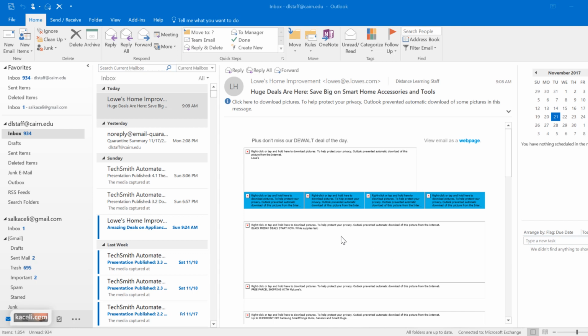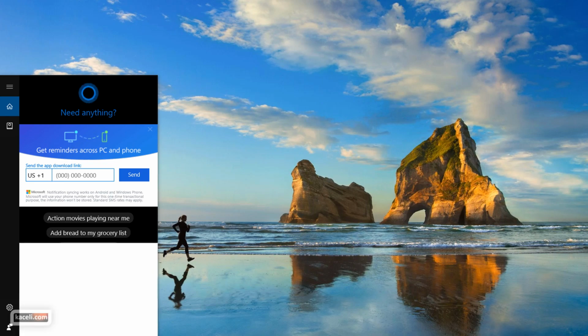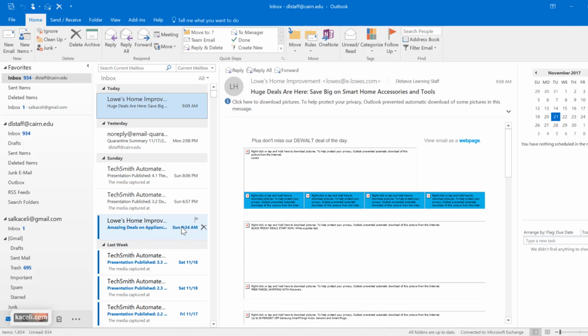In this session, I'm going to demonstrate how to use the email component of Microsoft Outlook: how to create a message, send it, how to format it, and send it to one or more individuals. So let's open Outlook. You might want to reference the previous videos on how to set up your Outlook account and how to understand the various components of Outlook.